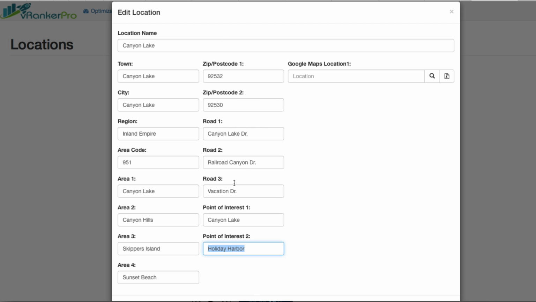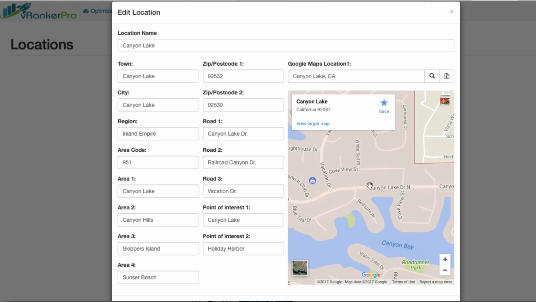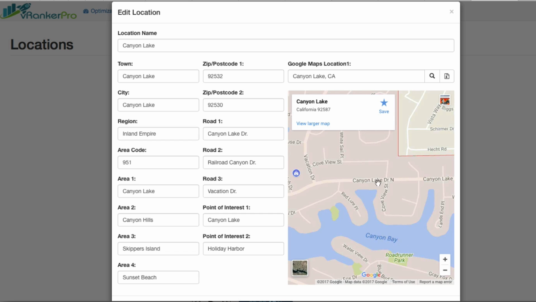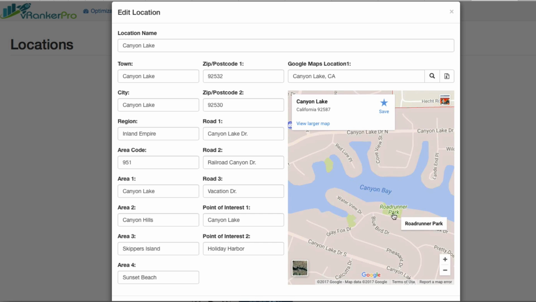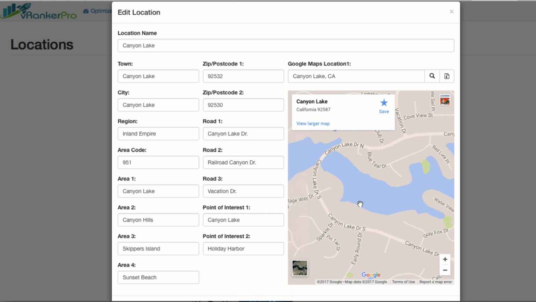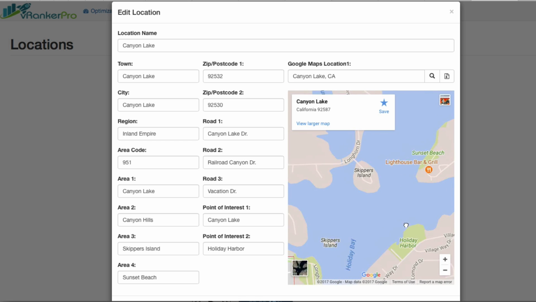Now, if you're trying to do this in a city that maybe you don't know a whole lot about, what you can do is put in the location here, Canyon Lake, California, which is right where I live. And you'll see it pops up here. So now you can look and be like, oh, look at this. Big road here, Canyon Lake Drive. Let's put in Canyon Lake Drive. We can look through here. There's Roadrunner Park. If we wanted to add that, we could put that in there. Obviously, the lake itself. Oh, look, Sunset Beach, Holiday Harbor, Skipper's Island.